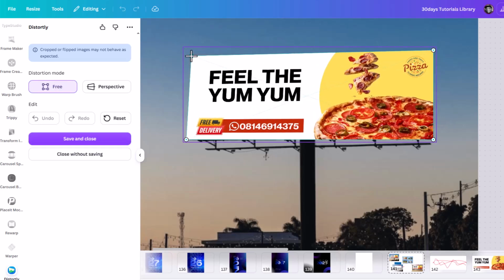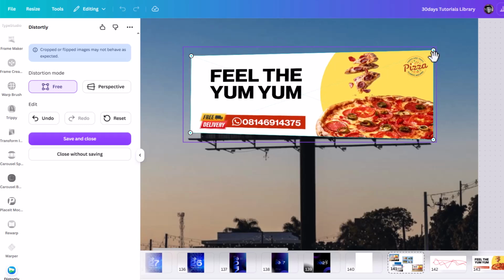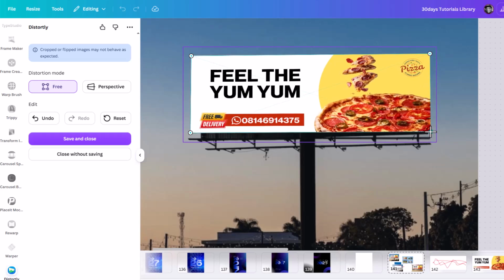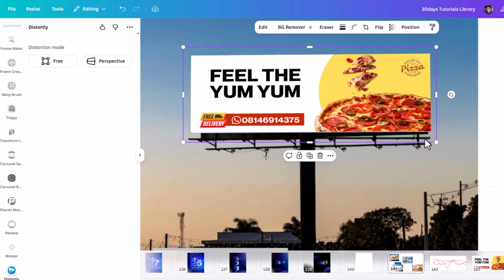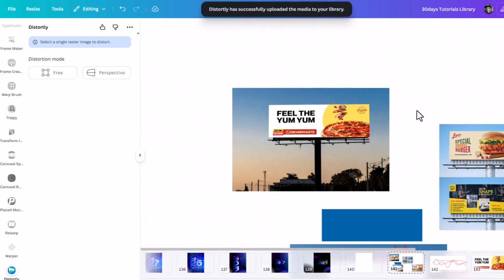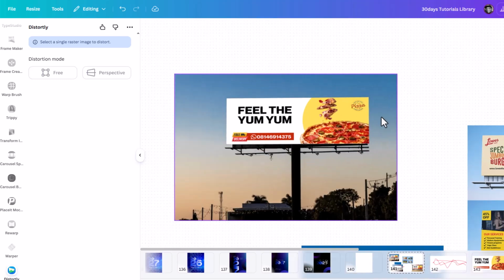So make it like this, make it like this, and make it like this, make it like this. Okay, at least this gives you a visual representation of how your banner may look. You can be more creative with your write-up and all that.